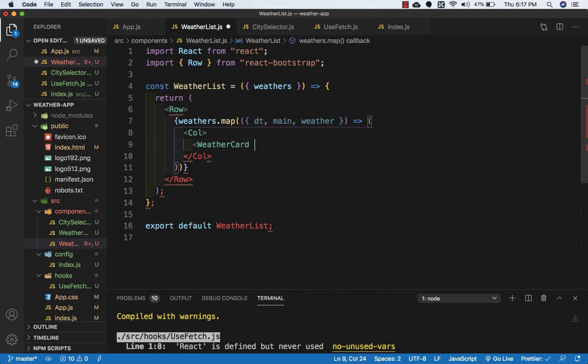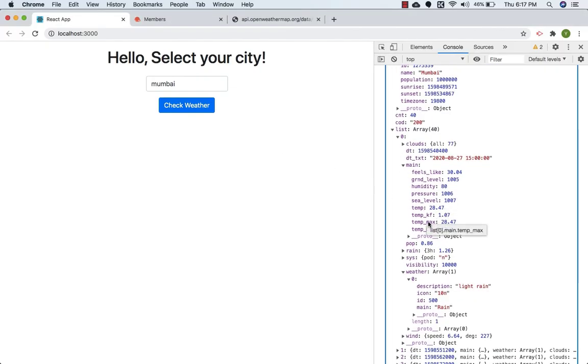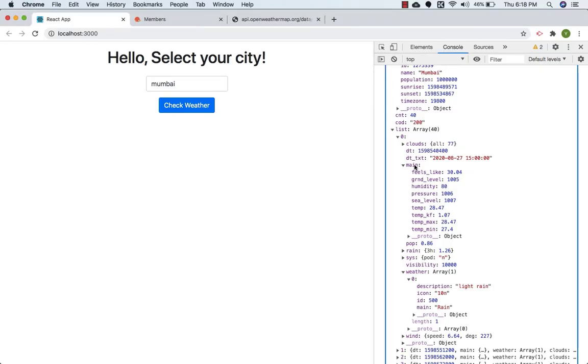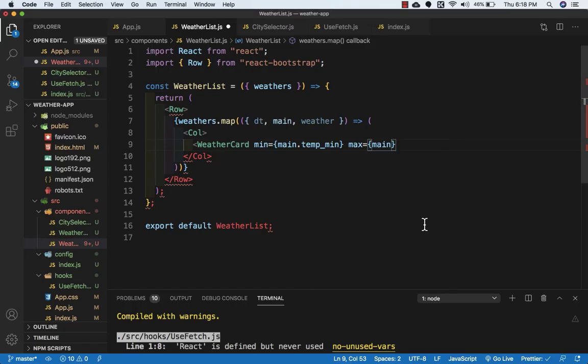And as you remember, this WeatherCard component will take a couple of things. So we have to pass temp_min. So how do we know the min? Let's go to the browser. So here it is, temp_min. Okay. So first we need to write main.temp_min. Then we have max, which is equal to, and in the curly braces we will write main, and inside main we have temp_max. So main.temp_max.